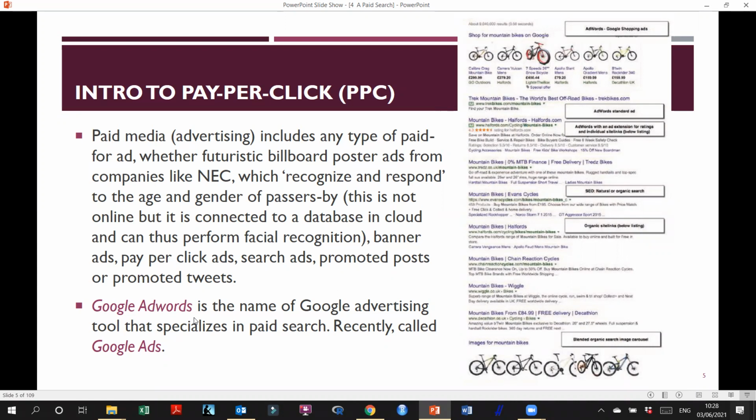So Google AdWords is the name for the Google advertising tool that specializes in paid search. Recently, it's called Google Ads. We no longer use Google AdWords. This is an outdated name. So I'm going to refer to it as Google Ads.